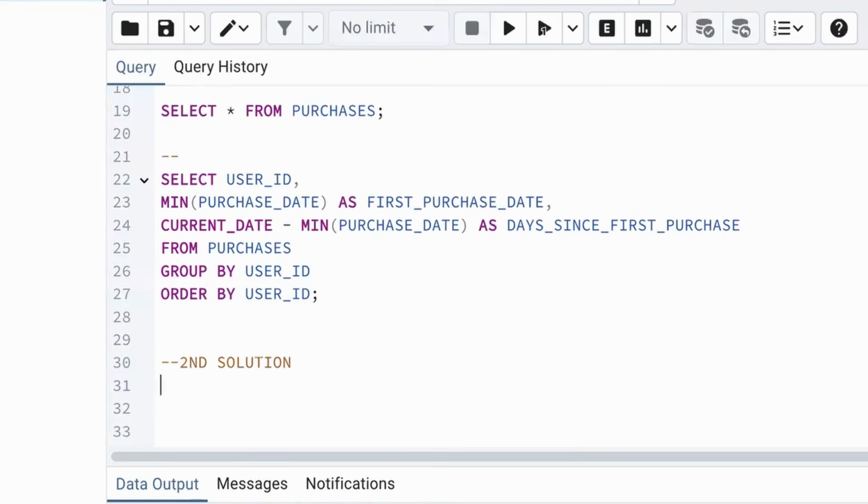So in the previous solution, we used group by, which gave us one row per user. But what if we want to keep all the transaction level data and still calculate the first purchase date? That's where window functions come in. Let's start with the base query.